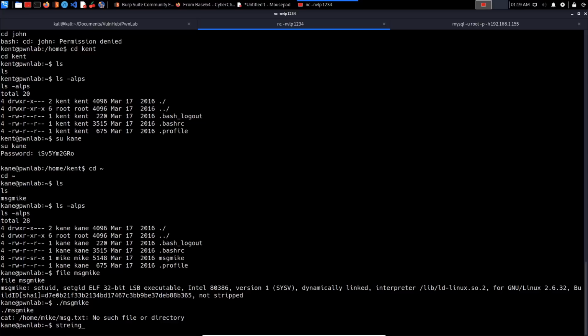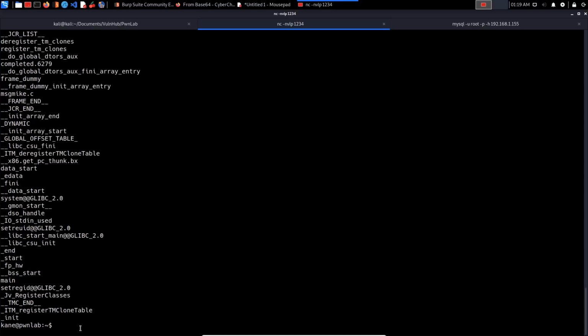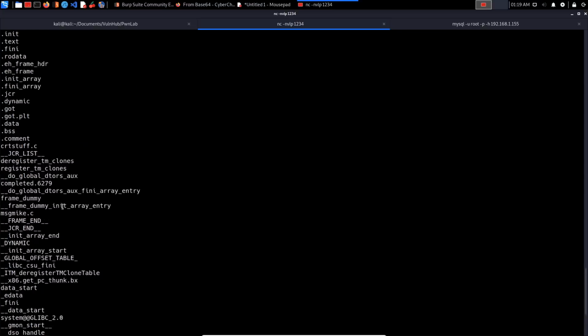All right, so let's try and analyze, or let's see how this works. So strings, we can actually try and see how this is working because it looks like a standard executable, and we should be able to get some information regarding how it works.